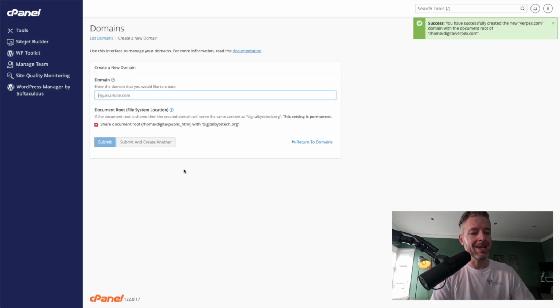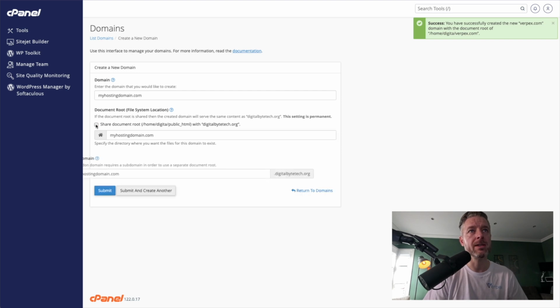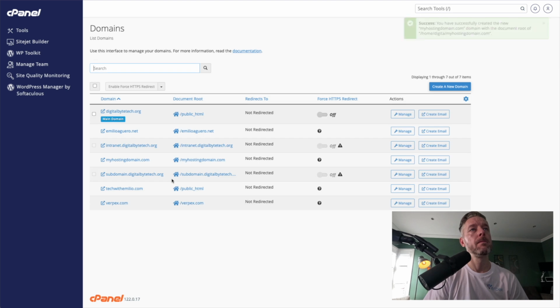Let's now create a second domain, myhostingdomain.com. You can now select document root, being that you can share the document root with your digitalbytetech.org or not. Given that that is my primary domain, you can select yes or no. In my case, I'm going to select no. Submit. Now you'll notice that under here, I've now got my new website. Okay, myhostingdomain.com is now listed.